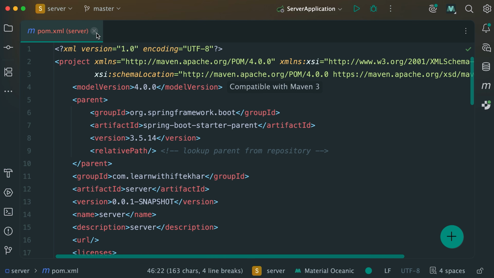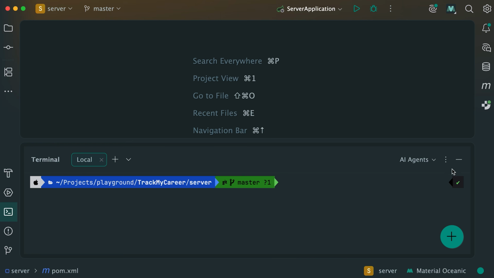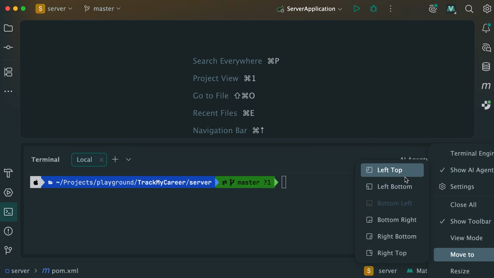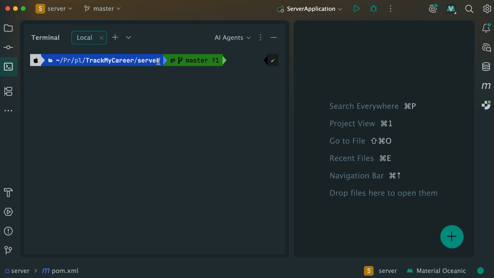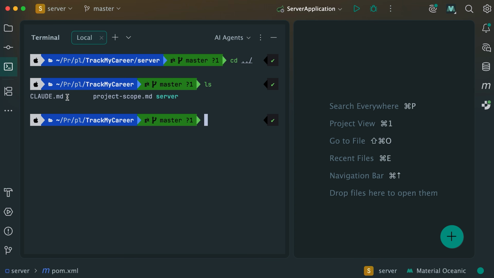Now let's open the terminal inside IntelliJ IDEA. Let me move the terminal to the left side. I am currently inside the server directory. That's my Spring Boot project. But my Claude.md file lives one level up inside my Track My Career parent directory. Claude Code needs to access that file. So let me navigate one directory up. Here you can see we have this Claude.md file.